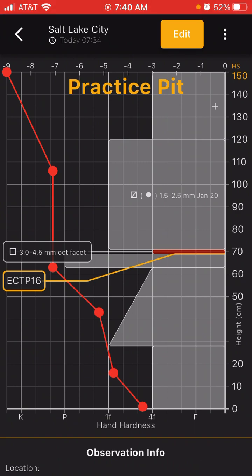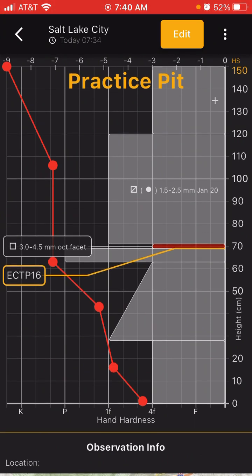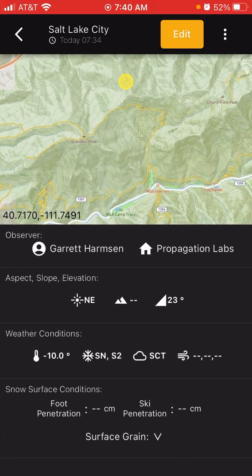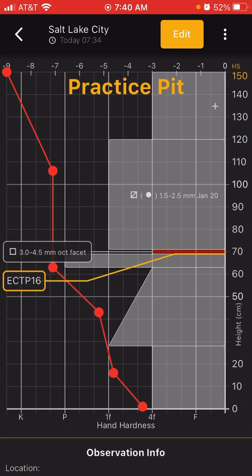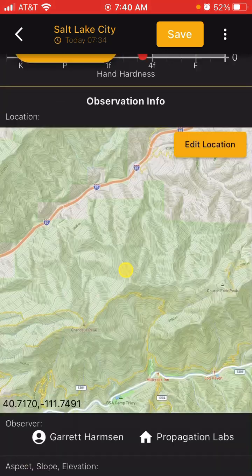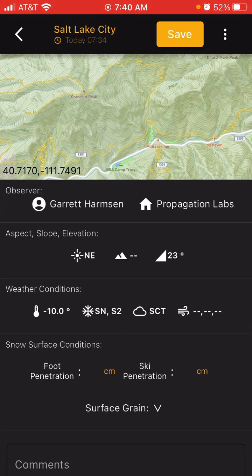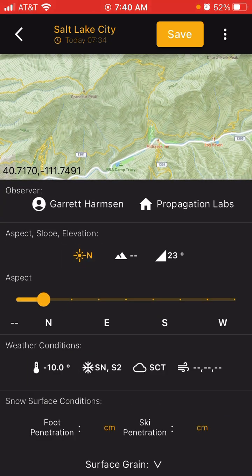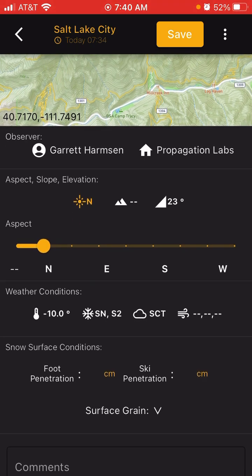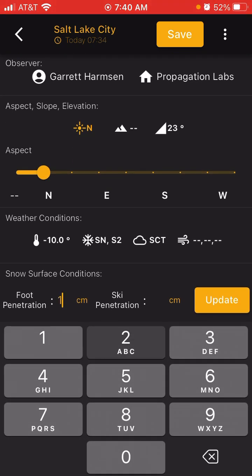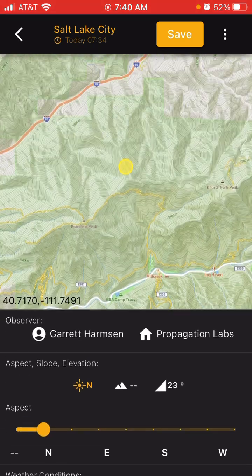And once I submit, it's not final, right? You can always come back and edit. So I can't do anything right now, so I can't accidentally change things. But if I wanted to change a little bit, I can click this edit button. I can come down here and say, actually, this was a north aspect. And we actually had some foot penetration measurements that I forgot to record.